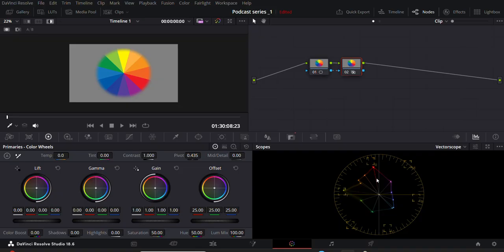All these are the six vectors, red, green, blue and the others, and you can see all these are separated here. Through this we can analyze the color information and how much color is being distributed in the image.